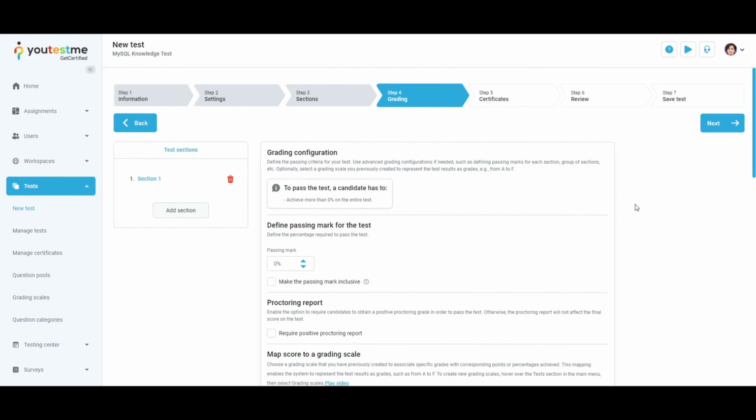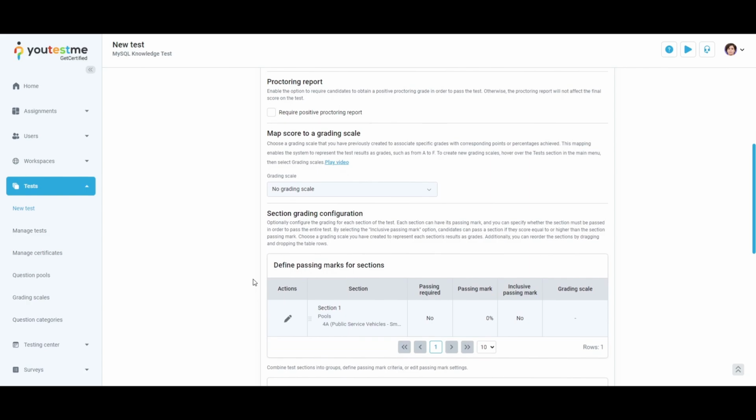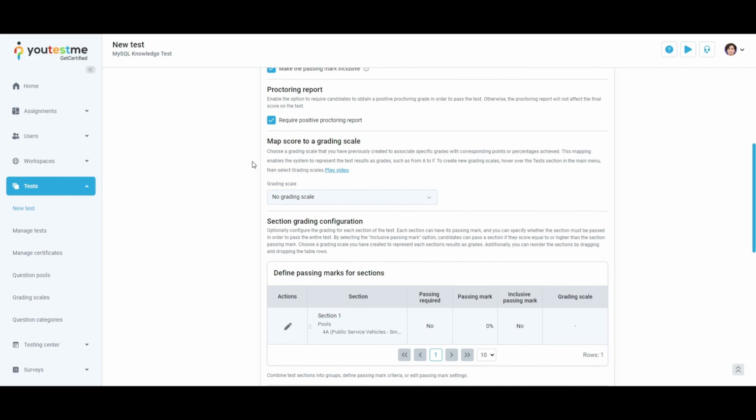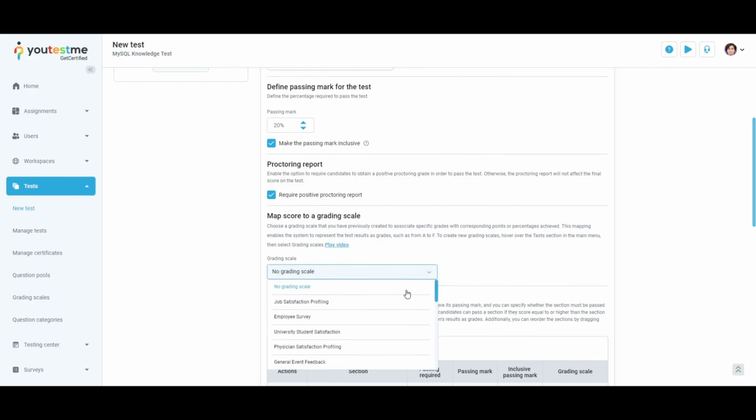Optionally, select a grading scale you previously created to represent the test results as grades, for example, from A to F. Set passing mark. Define the passing mark in percentage or points. Make the passing mark inclusive, and candidates will pass the test if they gain a score equal to or higher than the passing mark. Enable the option to require candidates to obtain a positive proctoring grade in order to pass the test. Otherwise, the proctoring report will not impact the final score of the test.